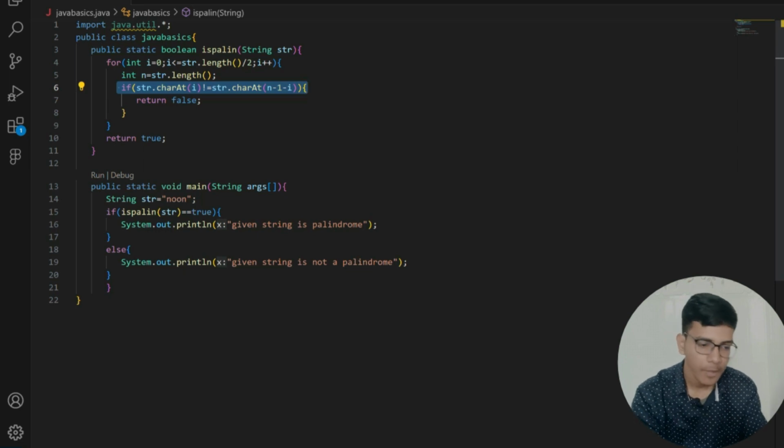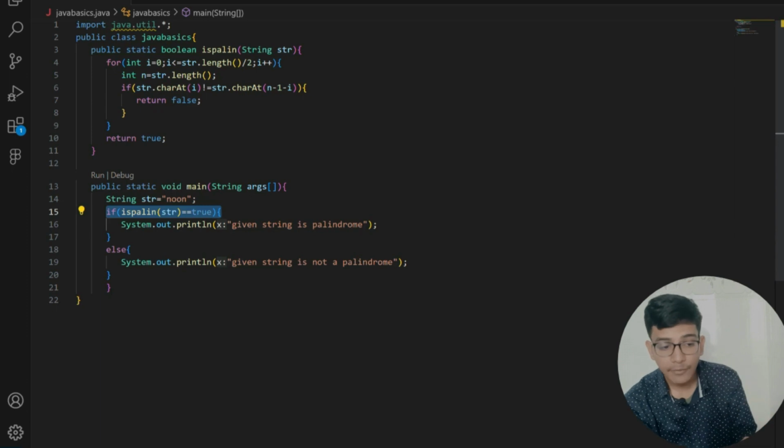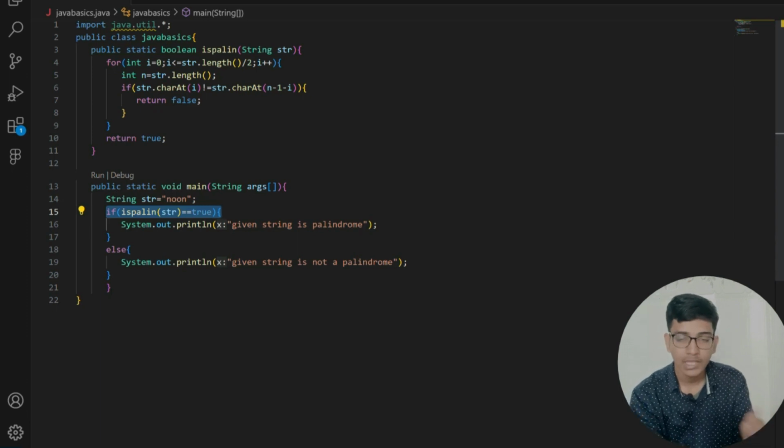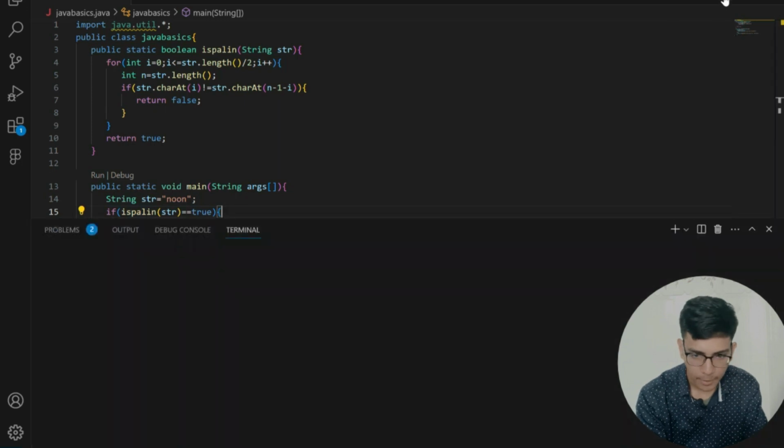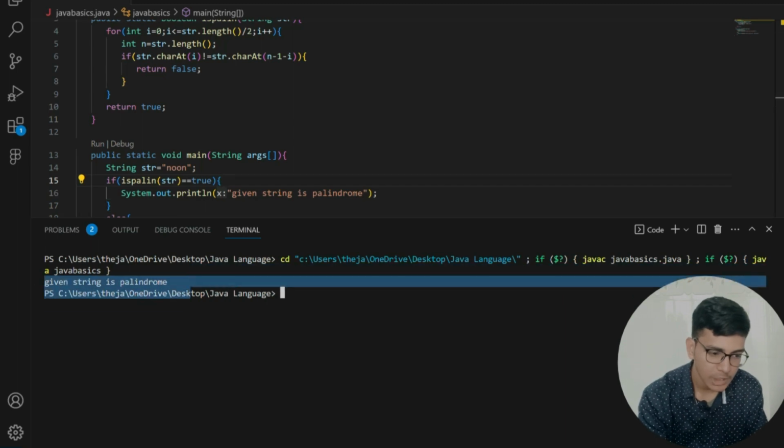Right? After that, I'm checking in the main program whether the return value is true or not. If true, then print palindrome, else print not a palindrome. Now let me save this and run. So noon is a palindrome, right? So the output we got is given string is palindrome.